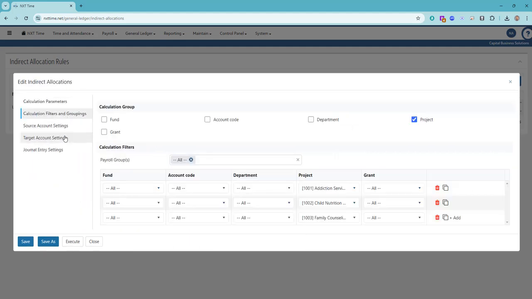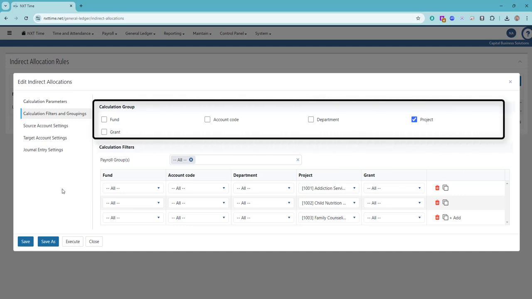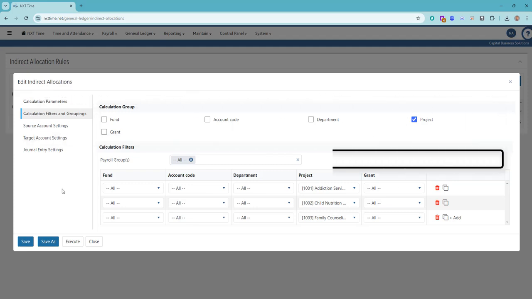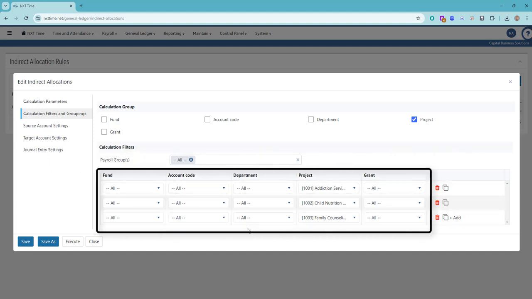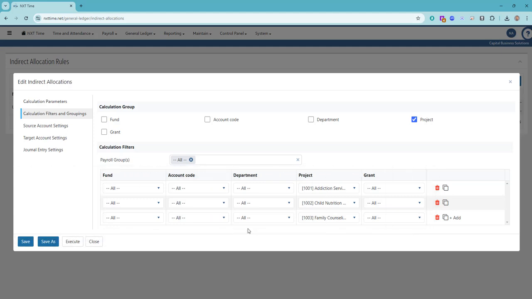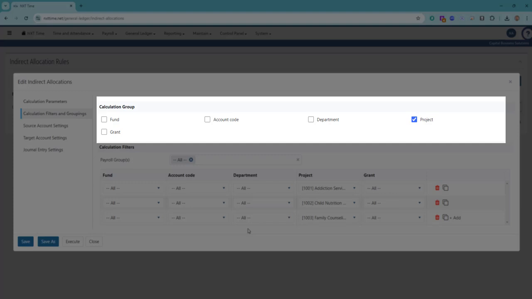Calculation filters and groupings. These settings define the items of your general ledger structure you want to use in determining the calculation percentages, the payroll group you wish to use, and any general ledger account filters you want to be considered when calculating the percentages for the allocation. Calculation group. This defines the segments of your general ledger that you want to allocate indirect costs back to. As an example, if you wanted to allocate an indirect cost back to projects based on wages allocated to those same projects, you would select Project for the calculation group. You can multi-select it from this section based on your calculation and allocation needs.